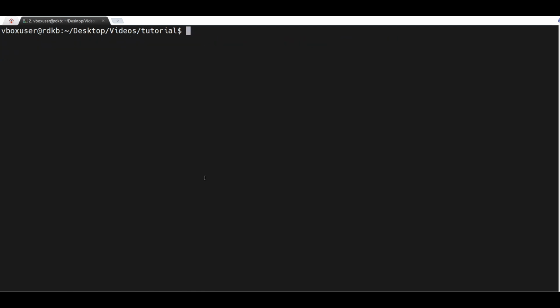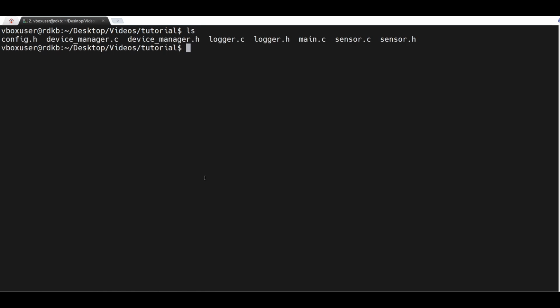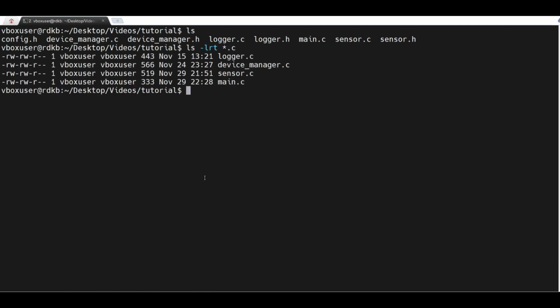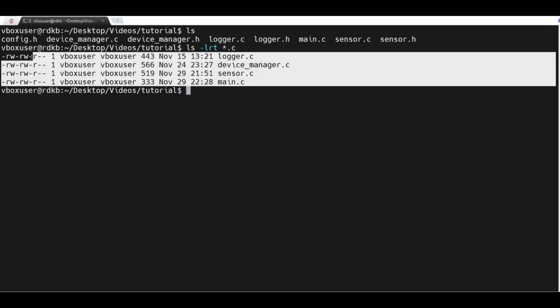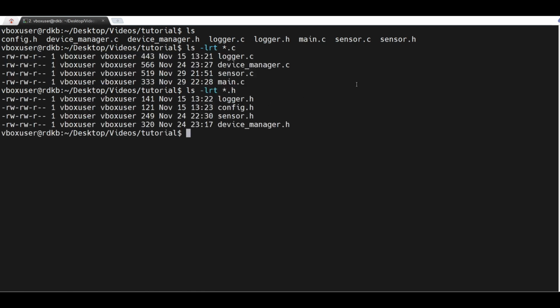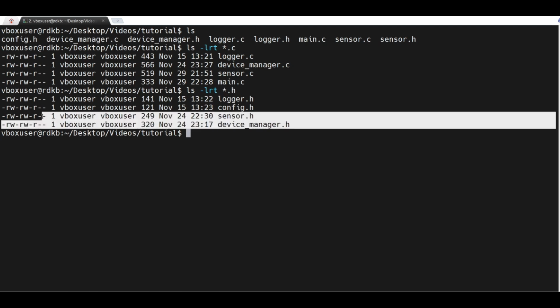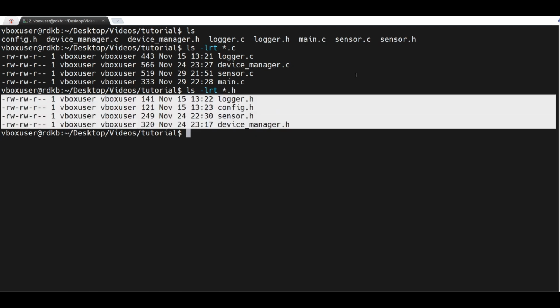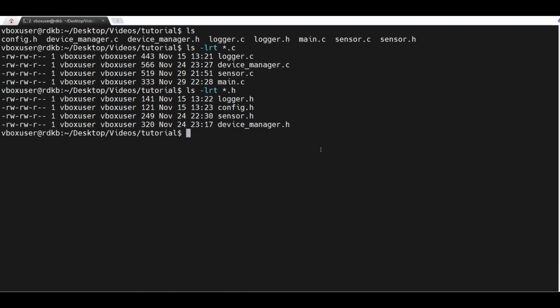So firstly, if we need to compile this project, let me check how many C files there are. We have four C files including main. And if I check the number of header files, the .h files are four only. So if I need to compile it, what should I do? I need to use GCC. We are using GCC as the compiler.